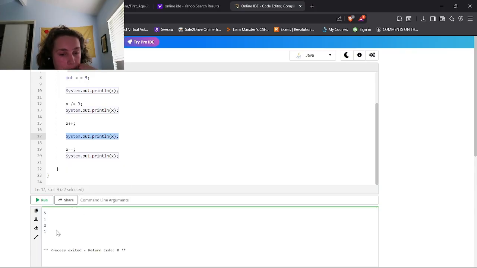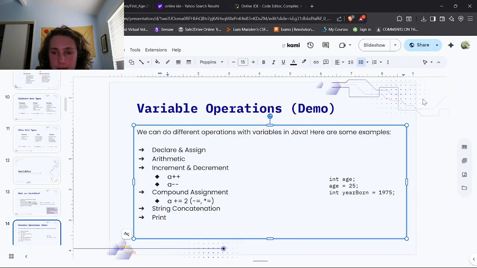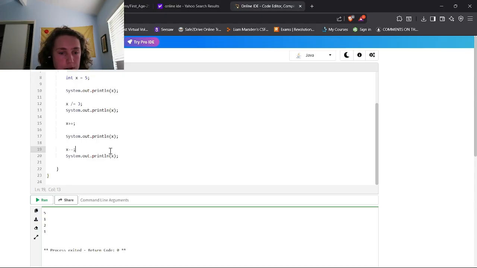But there we go. So it's 5, which is its original value. It turns to 1, which is this. It turns to 2, because it's incremented by 1. It turns to 1 again, which is decremented by 1. So that should be the entire thing here. Also, we should talk about string concatenation.